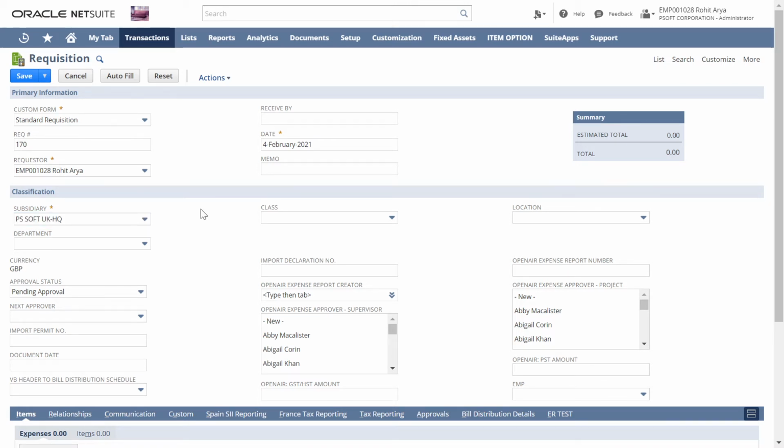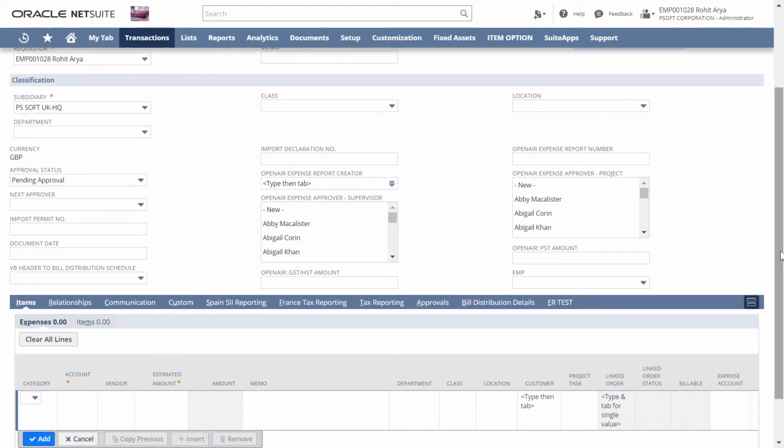After this, you can mention certain other details such as receive by, the date when you are willing to receive the items, the class, location, department, and if there is certain other information you need to give, like import declaration number, open air expense creator, import permit number, and so on.